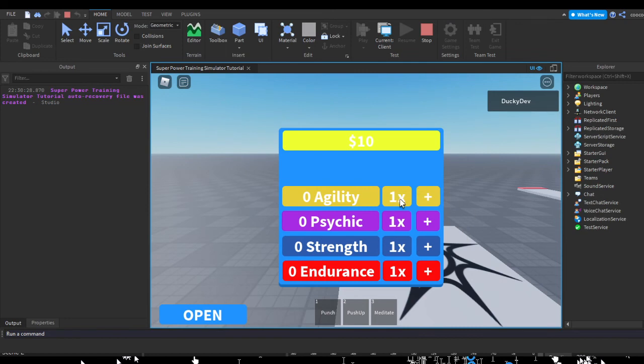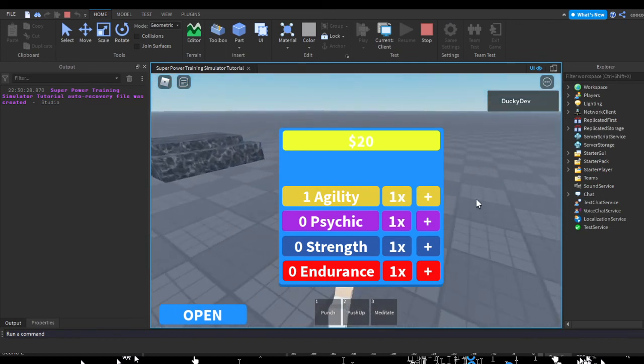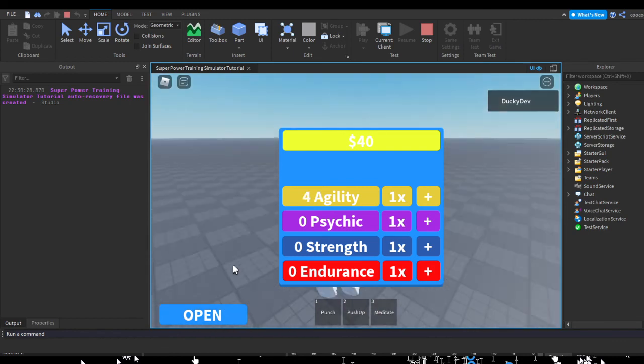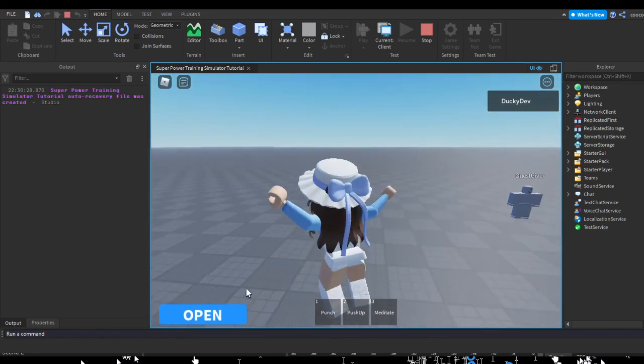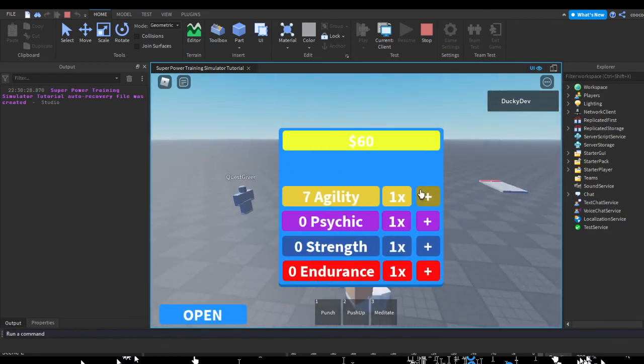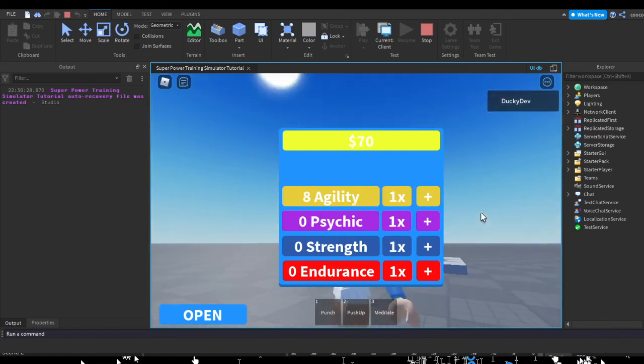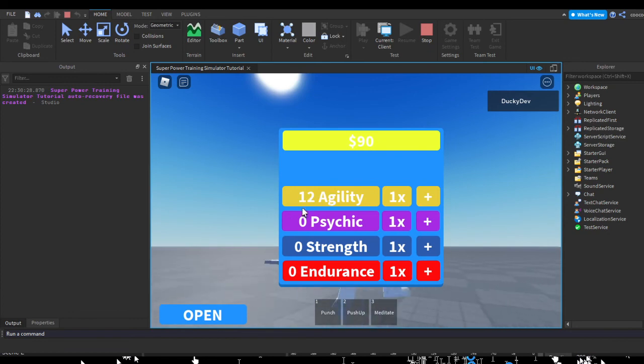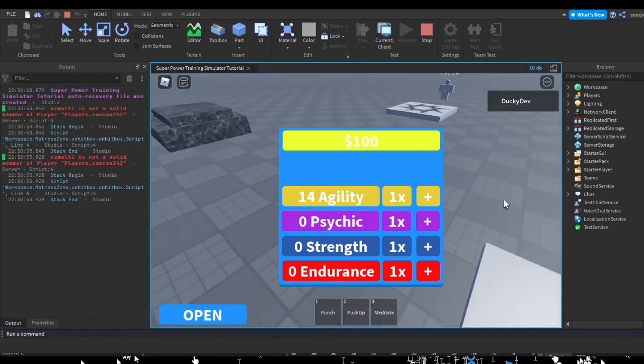Open. As you can see, it's 1. And if we keep moving around, it increases. And if we jump, it's increasing. As you can see, I'm jumping, and it's increasing. And then I'm running. As you can see in the background, I'm running, and it's increasing as well, which is pretty nice.